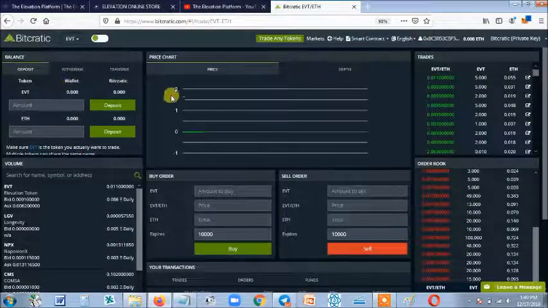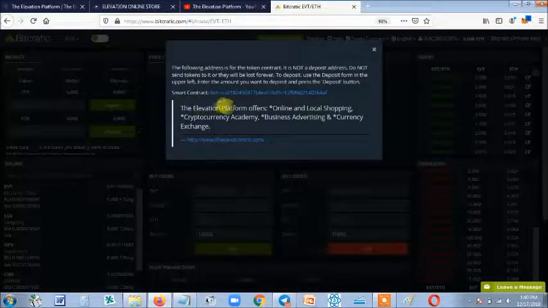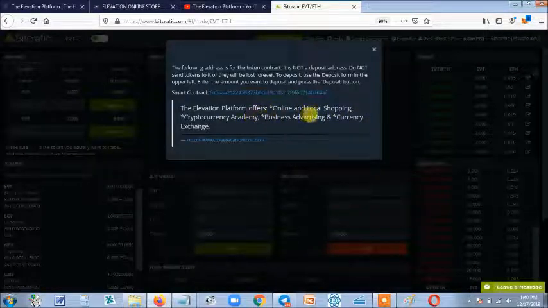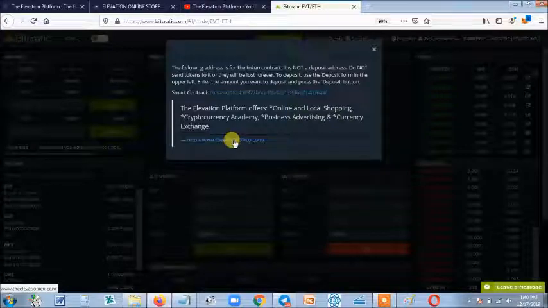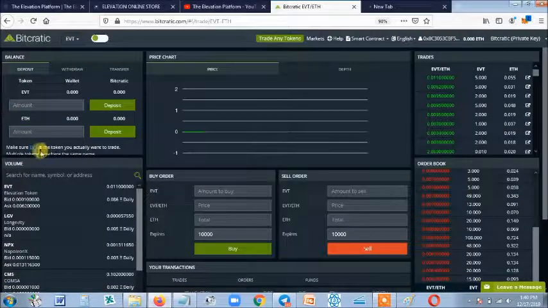Now to be very sure that that is the token that you're trading, and this EVT is actually the same EVT that belongs to the Elevation platform, you just come here, you're going to see a little link here bearing EVT. So you're going to click on it. It gives you a little description of that token. Say the Elevation platform offers online and local shopping, cryptocurrency academy, business advertising, and currency exchange. And here you see our website right here. So it's correct, it's official. This is our EVT.